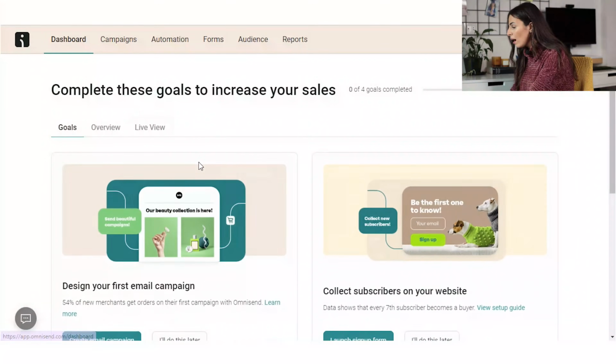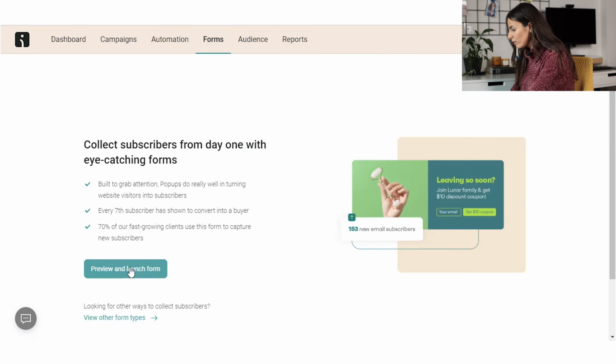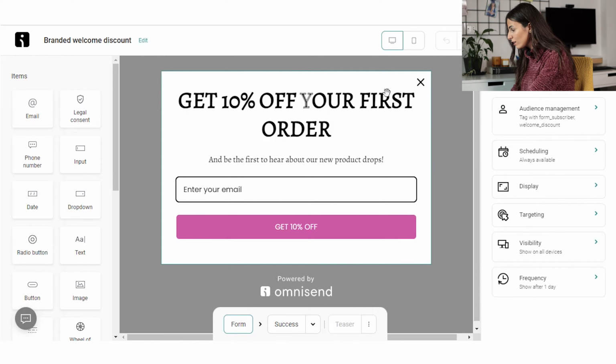So let me start with the first step, and it is to create your subscription forms. Now, in order to start creating our first form, I need you to go in here from the dashboard to forms and click here on preview and launch form. This will take you to the editor where you can edit your form.